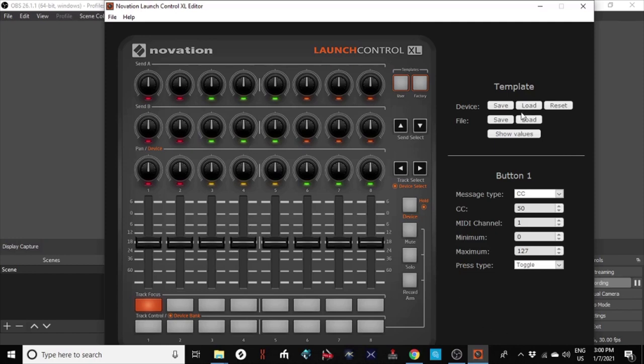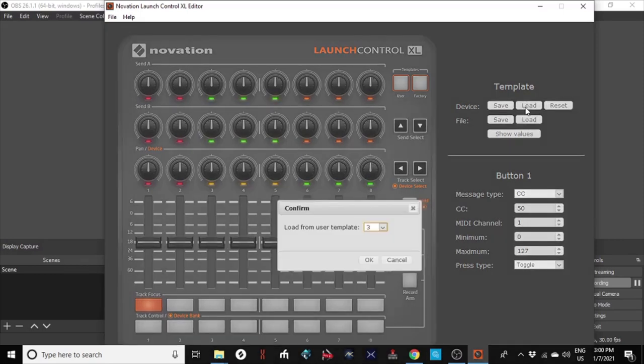What you'll want to do is load from the device whichever user template you plan on using. This has up to 8 user templates, so you could really go crazy with this thing. I'm currently only using one template. I'm using template 1, so we're gonna go mess around in user template 3. You can use whichever one you'd like, just because we're gonna start from scratch here.